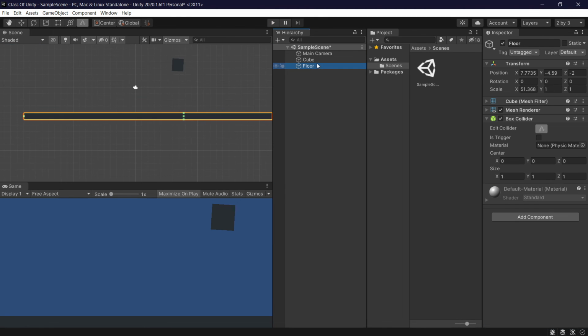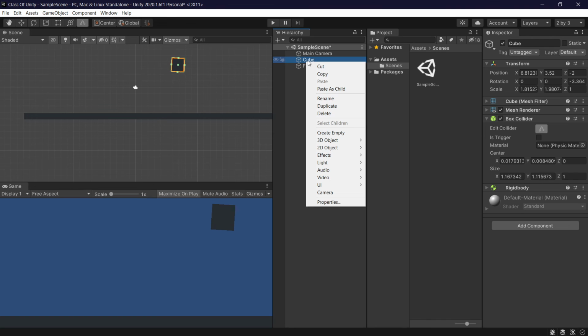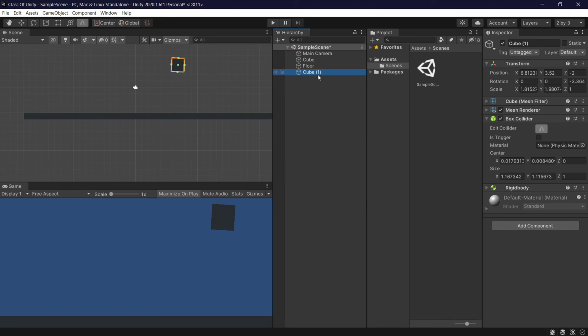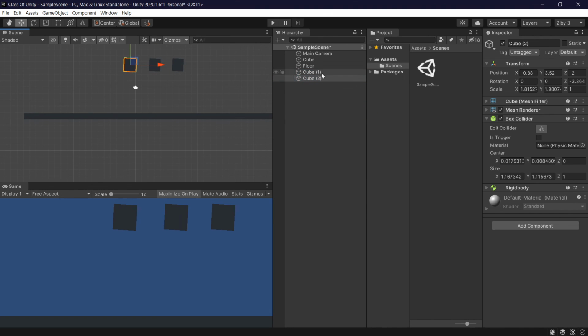And what I'm going to do is duplicate a lot of these cubes in order to see how they interact with each other. So here on the cube, I'm going to right click with the mouse and call duplicate. It's in the same place, so we can see they are both in the game. So I'm going to go with W, move it around, and then again, duplicate, move around, duplicate, and move around. So we have 4 cubes right here with gravity.